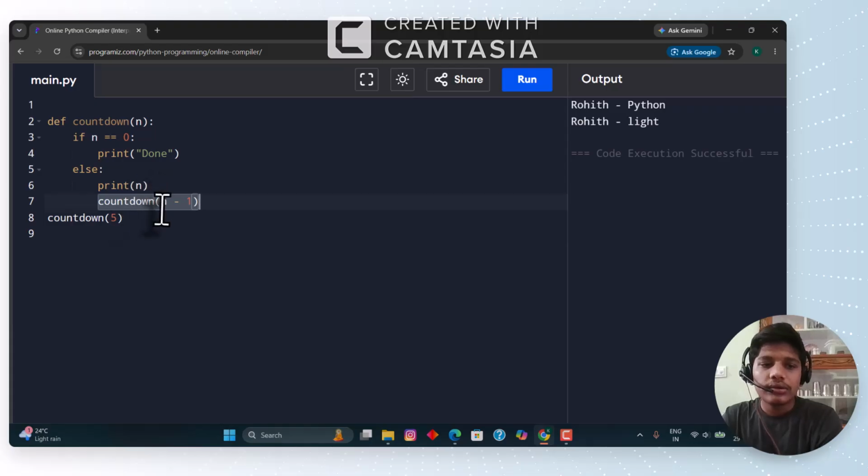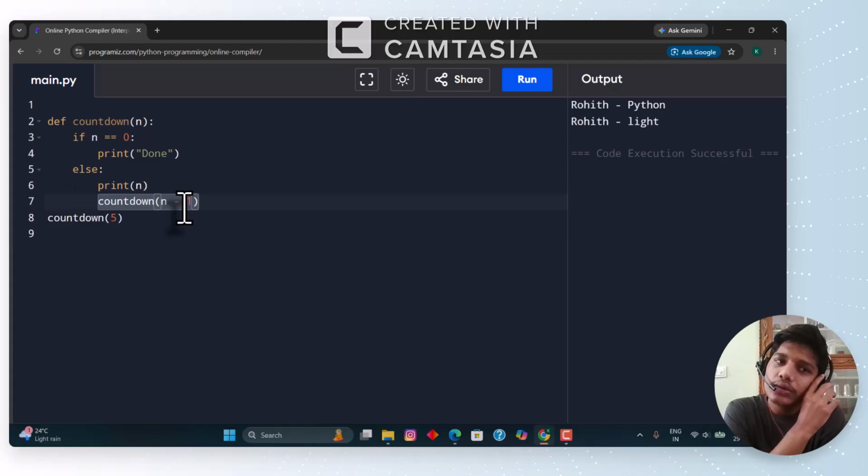After that, countdown n minus 1, again he was calling it. What was he calling? n minus 1 means 4 minus 1. What is that? 3. So countdown 3. What is the countdown? It is a function name, and n means 3. Why? Because the new value of n was 4, so n minus 1 is 3.